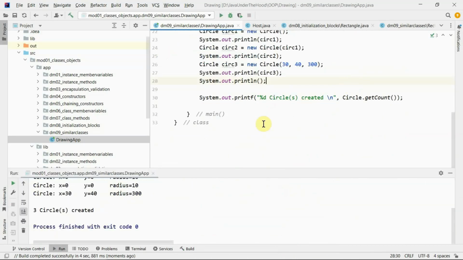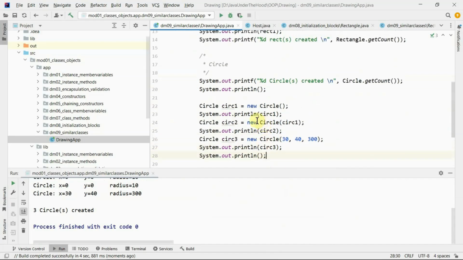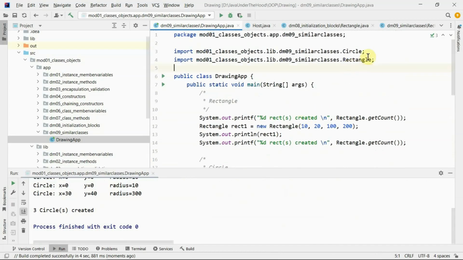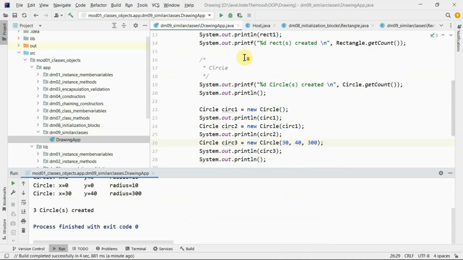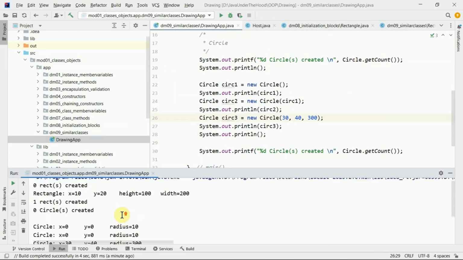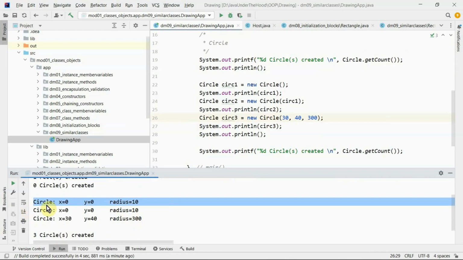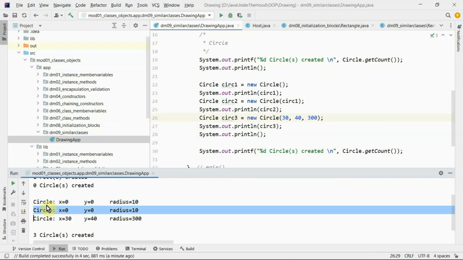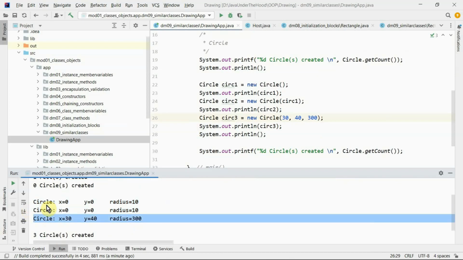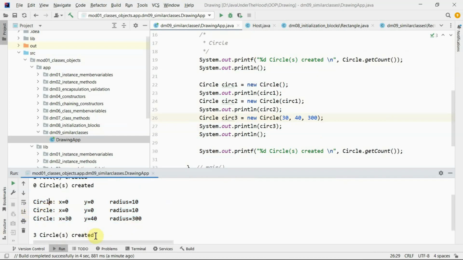Now I don't get a compiler error, which might be a bit of a surprise maybe, because this client doesn't know about circle. It needs an import statement. Well, that import statement has been automatically added. Let's have a look at the output. So for circle, we have 0 circles created in the beginning, then the output of the object that was created using the default constructor, the copy constructor, and the 3 parameters constructor. And we have 3 circles created.